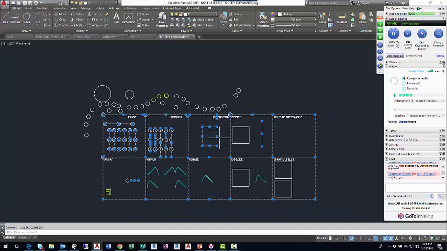Any line that's white. Now these squares are different, they're not lines, they're polylines. So that captured all the white lines, all the lines on layer 0.